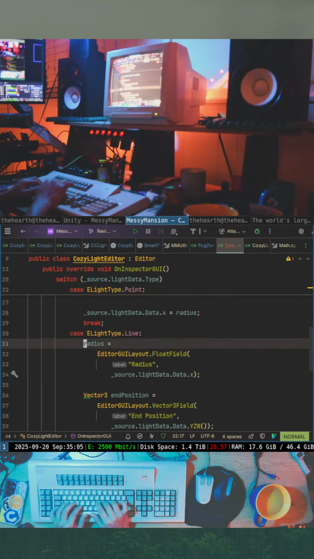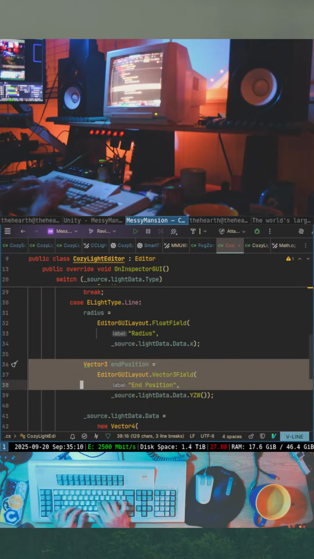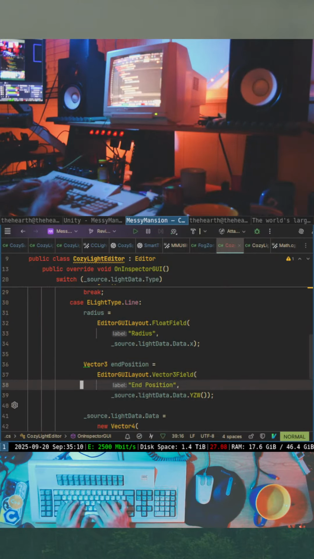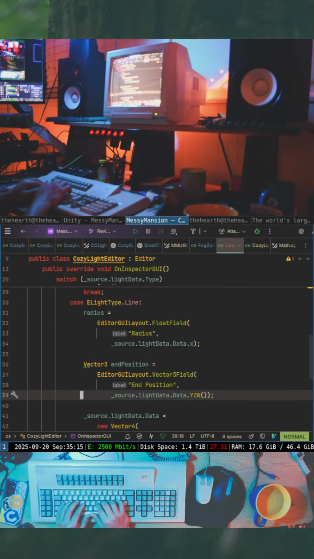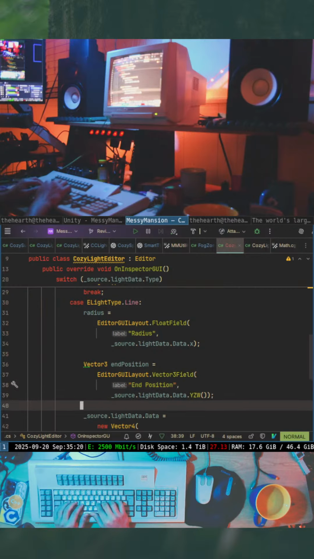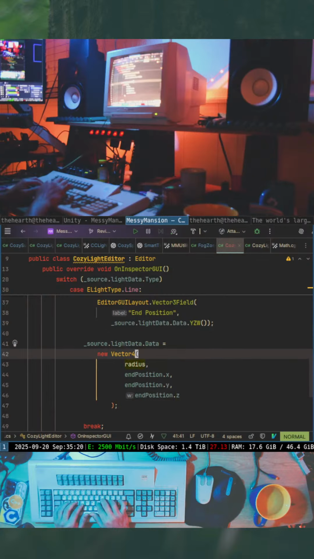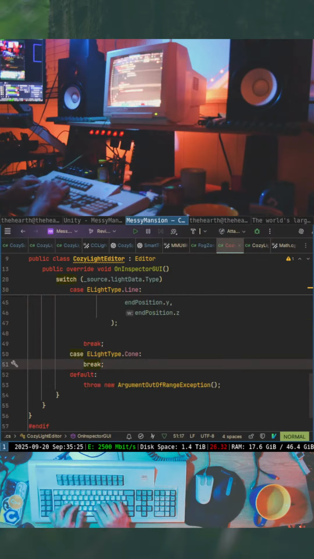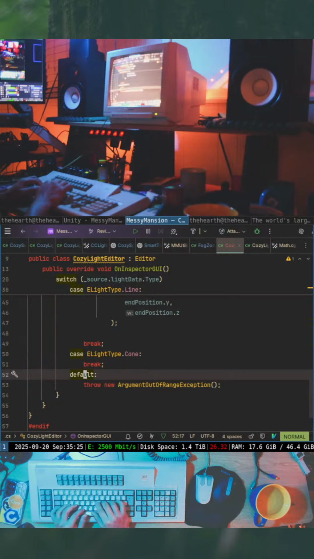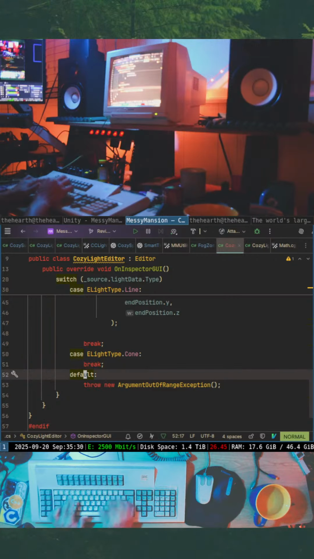And then we have this vector. So we have this input here for radius. We have this input field for the vector, the end position. Yeah, this is the current value. If we swizzle, that's why we swizzle. And then we pack it into the Vector4. We set the data. And then life should be good. We should be good in life. Why are we not good in life?